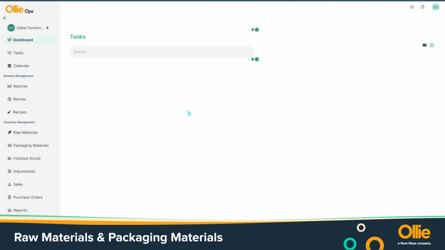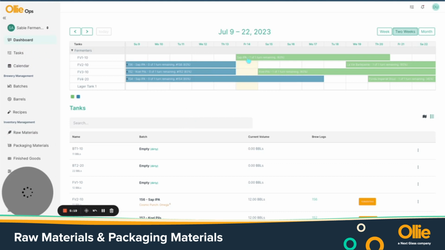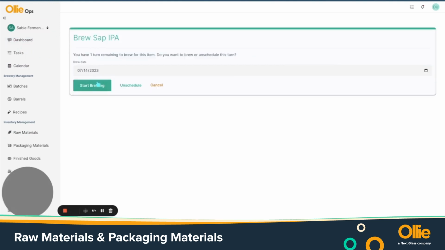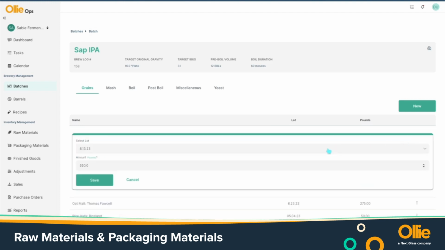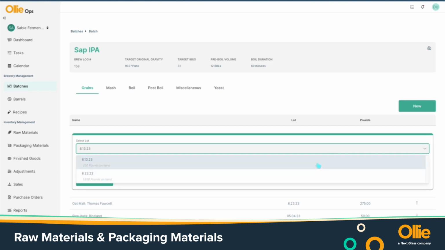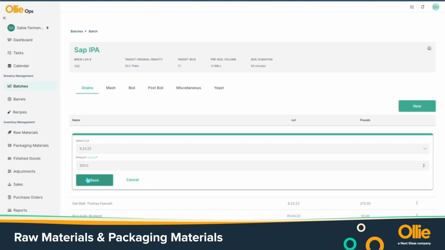This is all determined in your brew day. When you go in and start a brew day, you'll be able to edit what lot code you're actually pulling from. Here you can see we have our Pilsner grain. This lot code that autofills will always be your first in or your oldest grain. So we'll always pull first in, first out. However, you can go in and choose a different lot code if you want.